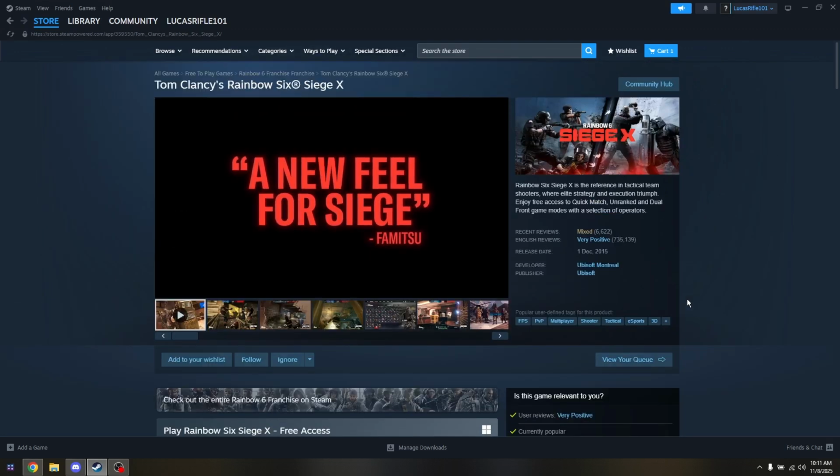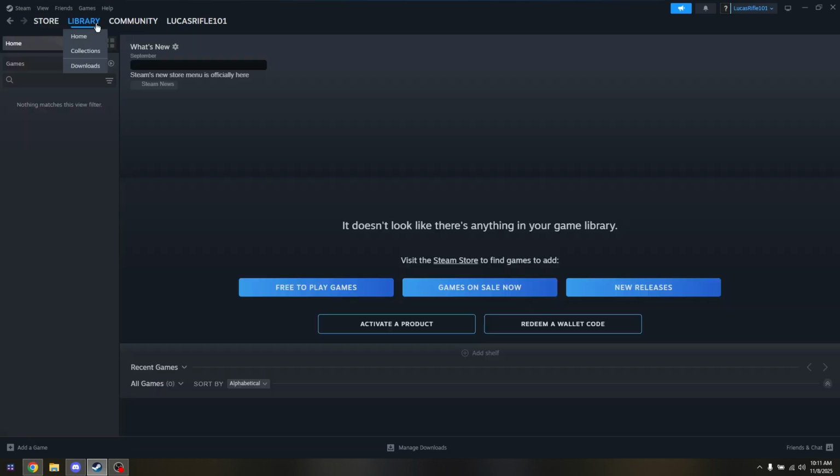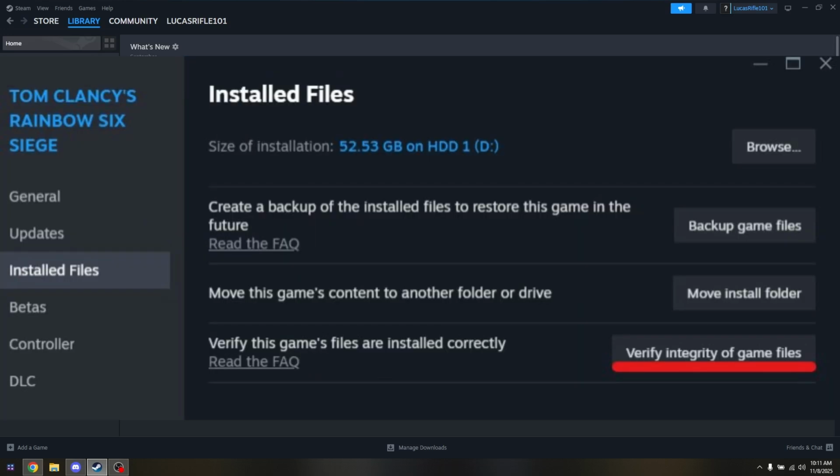launching the game. Next thing to do is to open up Steam and then just go into your library, pull up your Tom Clancy's Rainbow Six Siege game, right click on that, go into properties and verify the integrity of game files. Once you've done that, restart your PC and try to relaunch the game again.